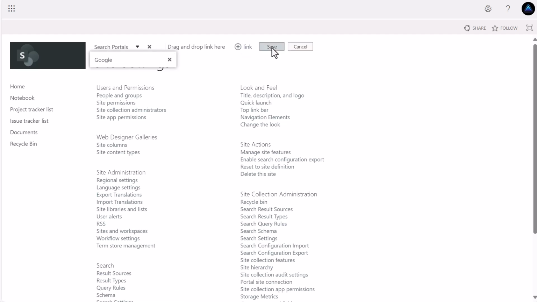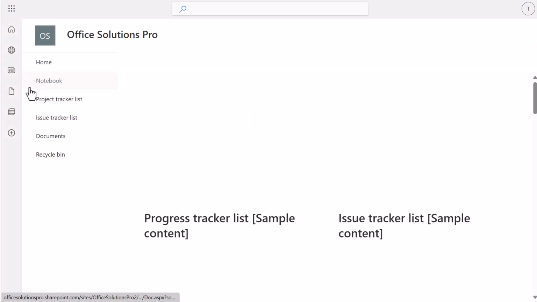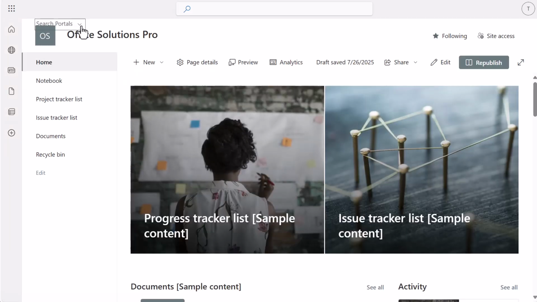And let's go ahead and hit the save button here and see what this looks like. We'll go back to the home page, and there we've got search portals and Google. And if we go ahead and click that, then we'll be able to navigate to that portal. So you can have your links over here, and you can have your links at the top. So you can have the best of both worlds.